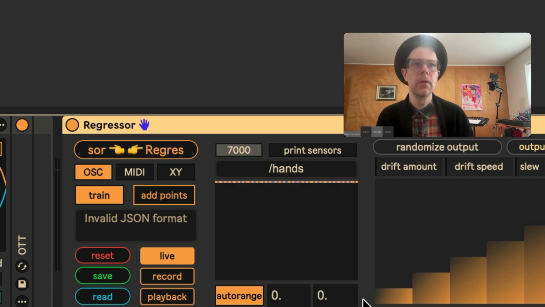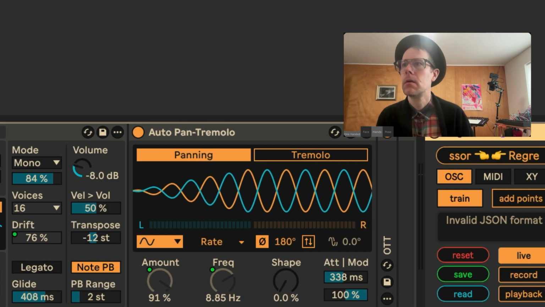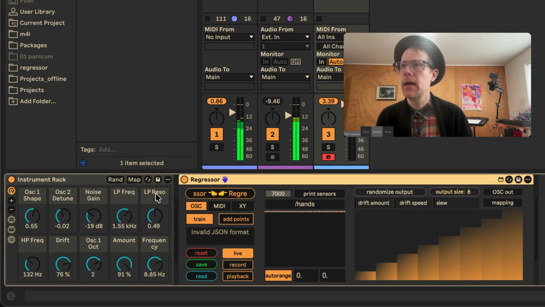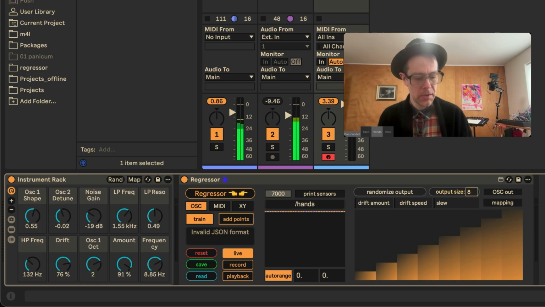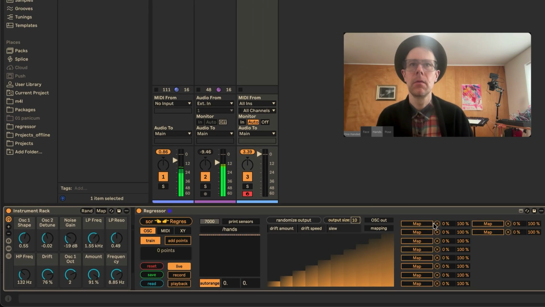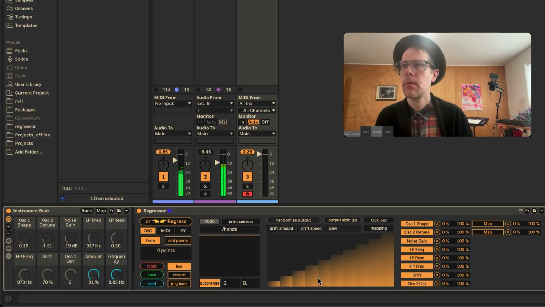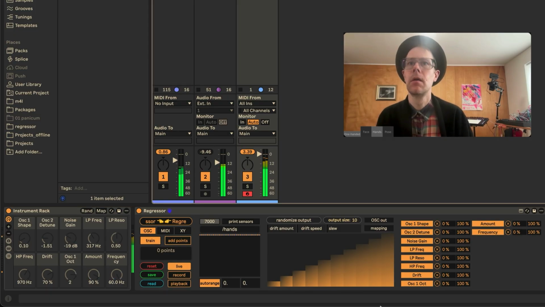All right, so my effects rack has 10 outputs. So I'm going to set up Regressor with 10 outputs and map these.